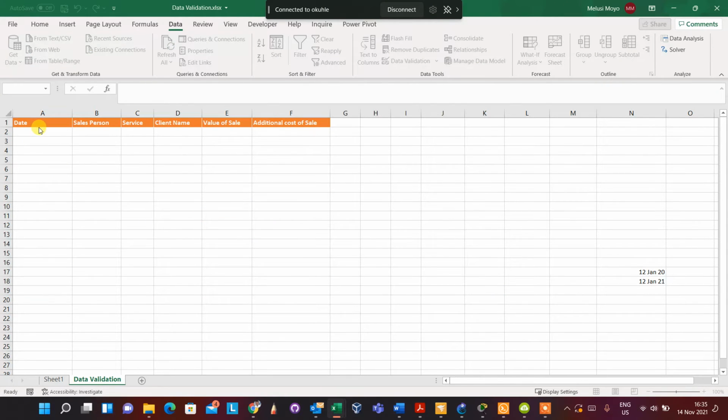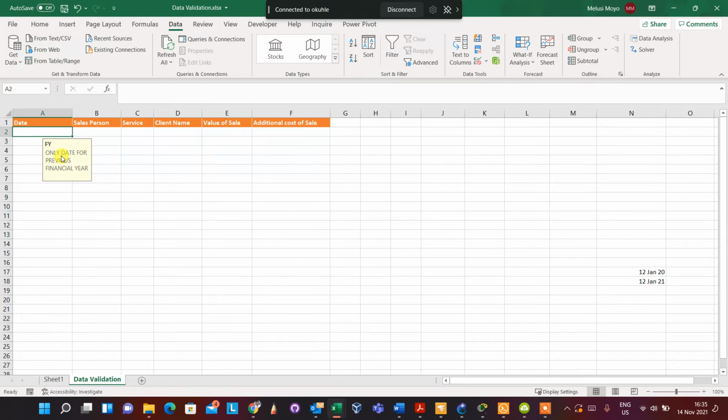So here's what I was talking about. Anyone who clicks on this cell sees the input message. It's just like a reminder that tells them what we are looking for: for FY, which is financial year, only dates for the previous financial year, right? So they will know, and then they will type in the correct data there.